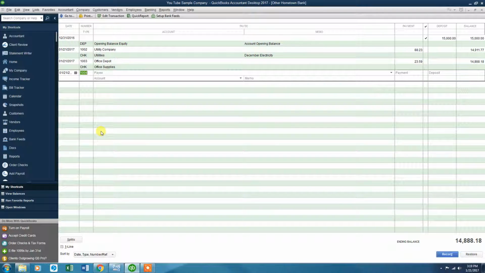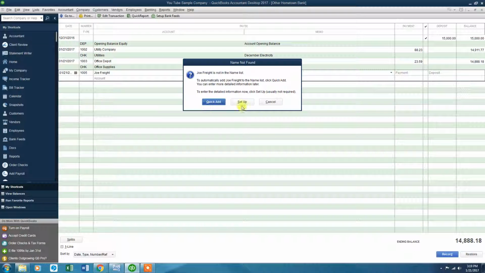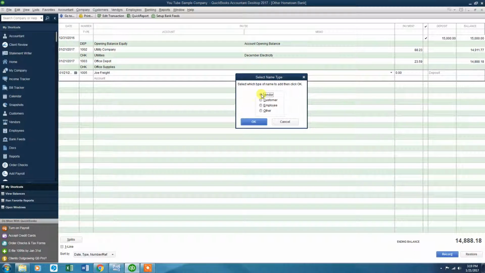You can change this. We deleted a check or voided a check, what have you, we can change it. Now, we again can set up a new vendor, and this vendor may be Joe Freight. This guy hauls for us, for whatever the situation is. Rather than quick add him, let's set him up again, because he is a vendor.